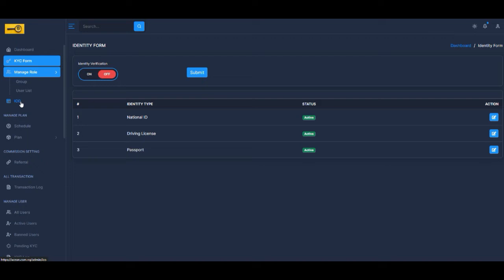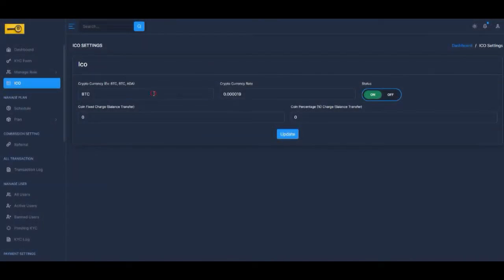Then the ICO. What this one is, okay, let it load. Now this ICO means that, okay, what types of cryptocurrency do you want to work with? Is it BTC? Is it Ethereum? You understand? So if it's BTC, you have to put the rates in accordance to your local currency. You understand? So that is what the ICO is all about.